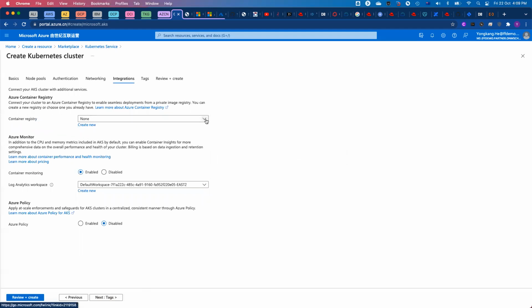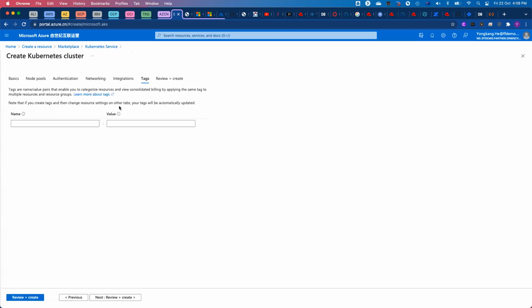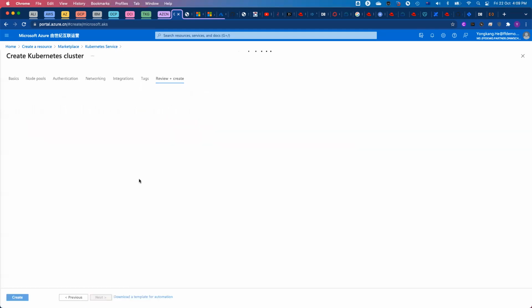Container registry. Do I need to create a container registry? You can customize or reconfigure later. I don't need it right now. And the container monitoring, I don't need it right now either. Azure policy, I choose not to enable for now. Tags, you might want to choose the tags. The owner is Yom. Okay, click next to review and create.